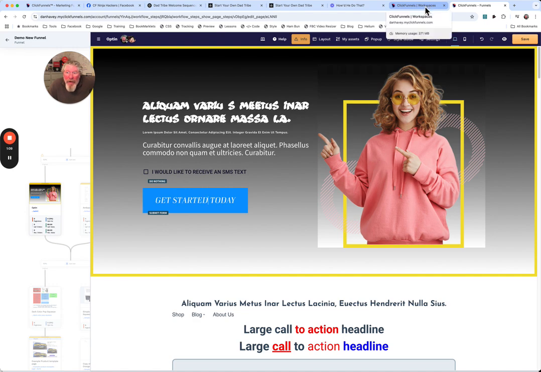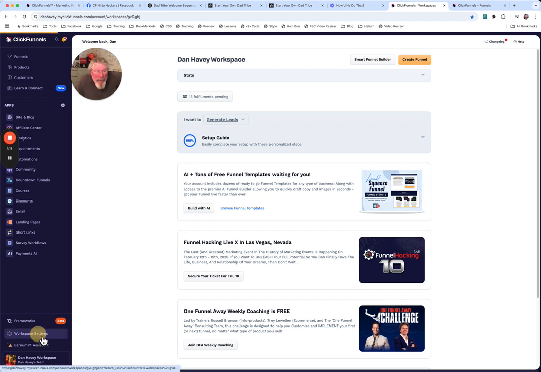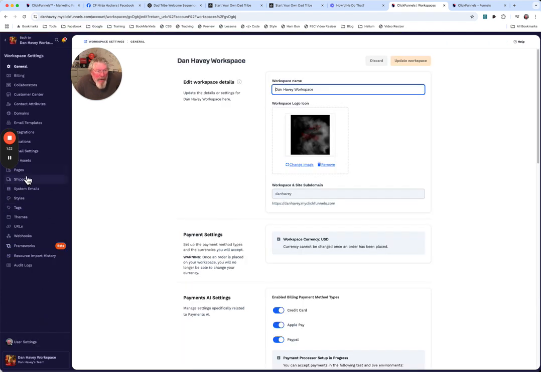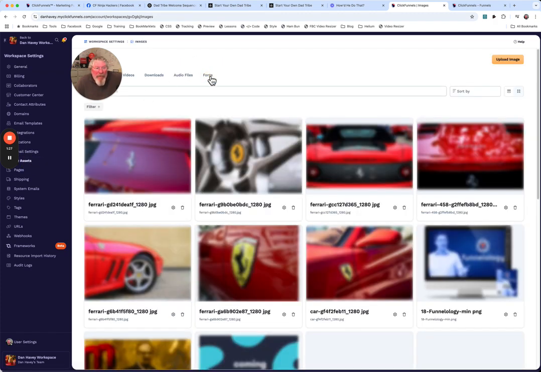So let's go into our main page here. We're going to come down to the bottom, and like I said, there's a couple of different ways you can find this. There's a complicated way. Okay, there we go. Workspace Settings, and then we're going to go to My Assets right here, and we're going to come over here to Fonts.